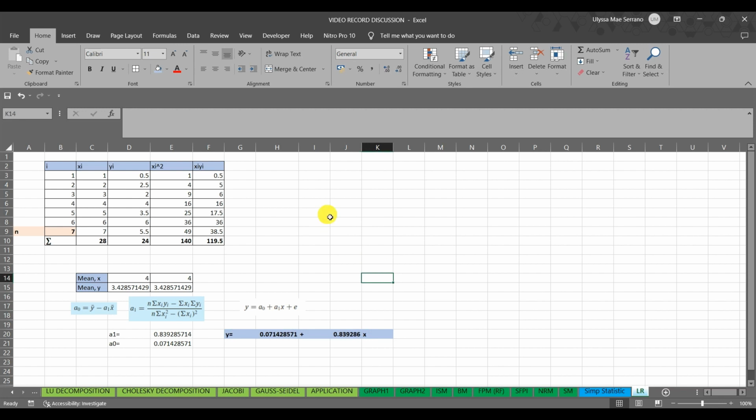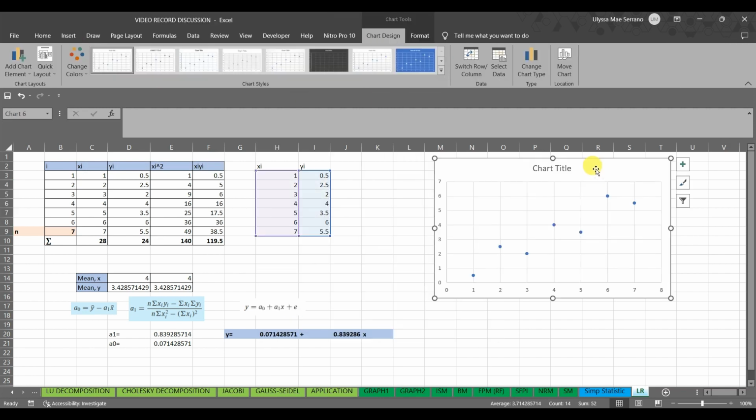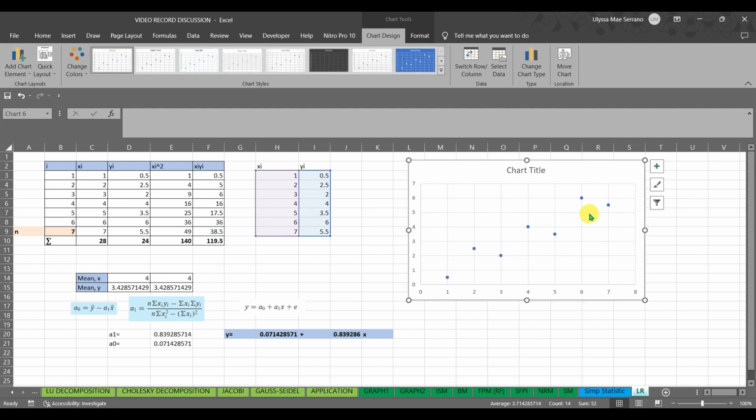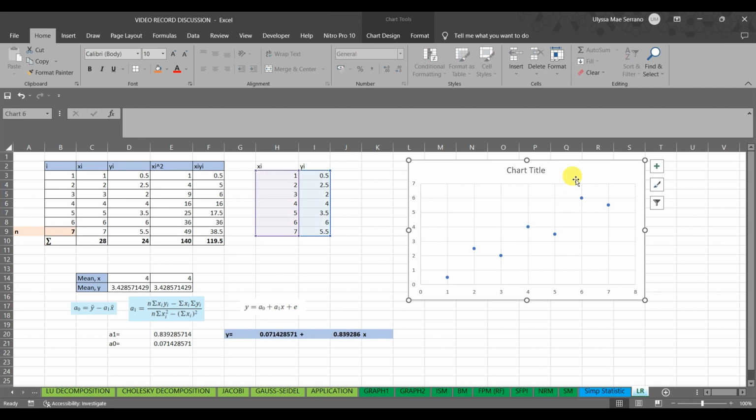So before we find the best fit line of this given data set, let's plot this out graphically. So let's try to rewrite the given data points. From this given data point, we're going to select insert and select the scatter. So in this particular chart, class, you will notice that this chart represents these given data points. So how do we determine the best fit line of these data points?